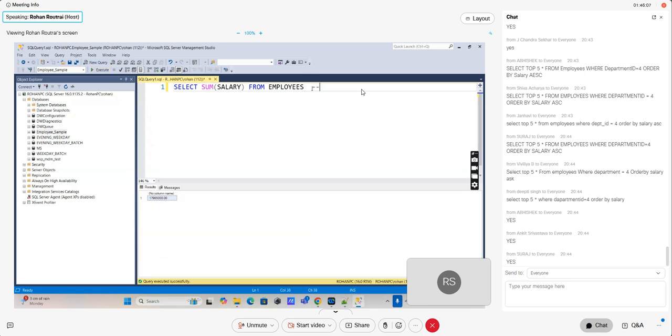What is this amount? 1,79,65,000, right? So this is the salary I am burning per month for my employees. Now, if I want the average, I will write select average of salary from employees.